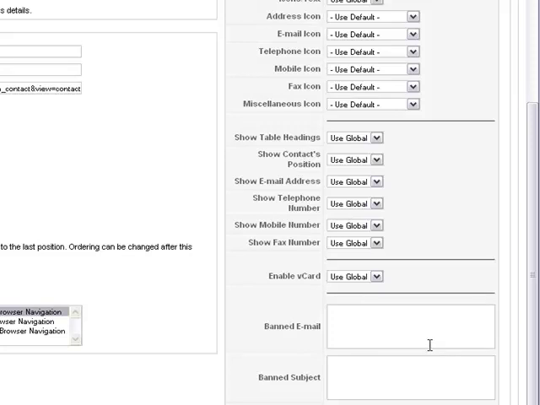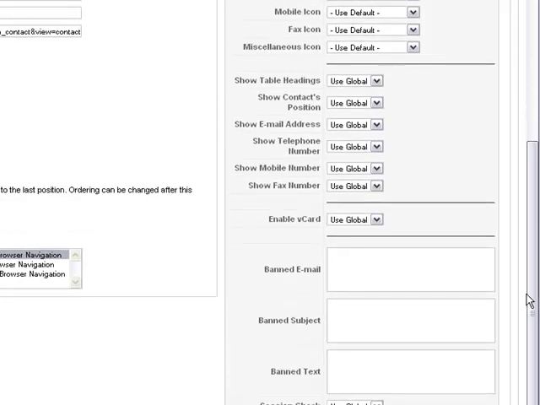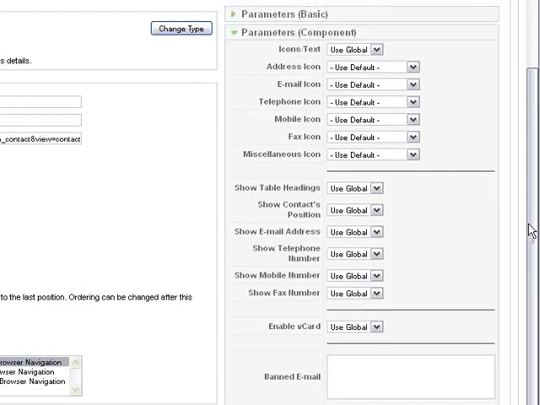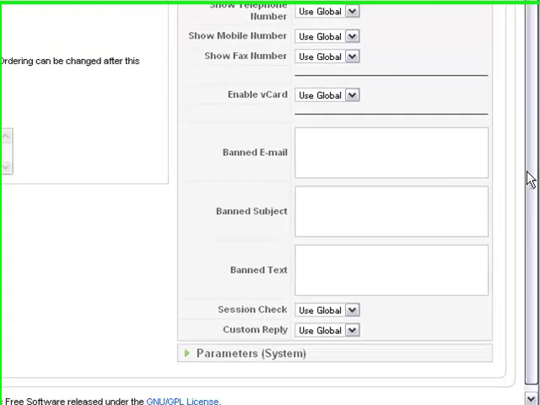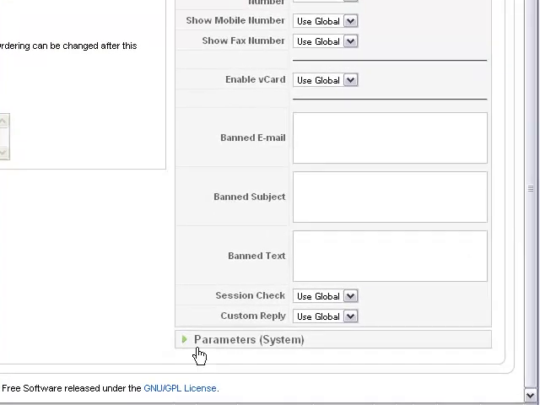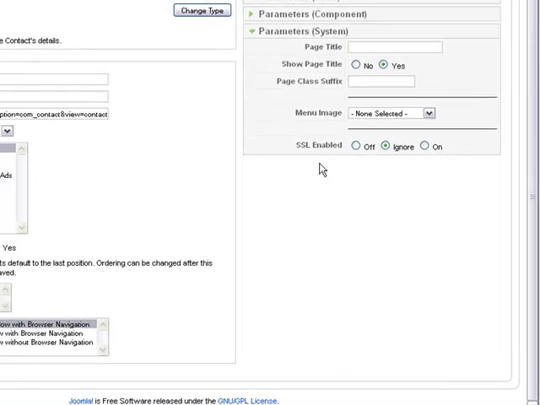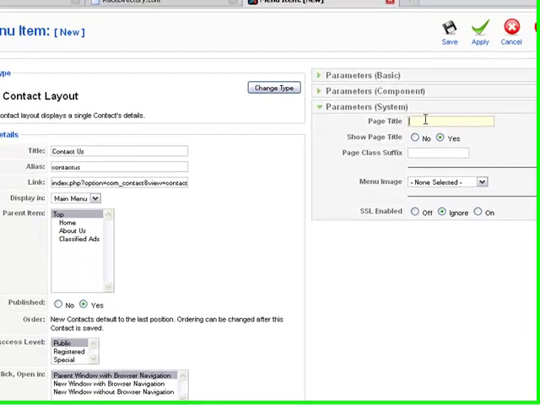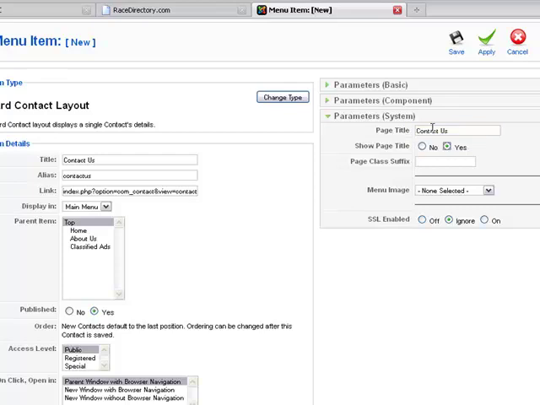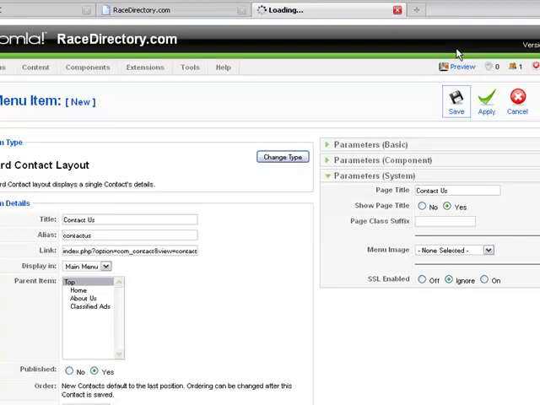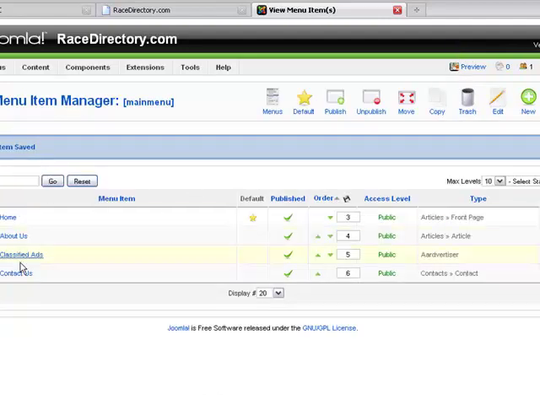Now, what you put on an individual contact will override this here. So just so you know, the point of this is to provide, you know, kind of a global overview, I guess. Page title, we're going to call that Contact Us, and nothing more to do there. We'll hit save, and we now see that menu item here.